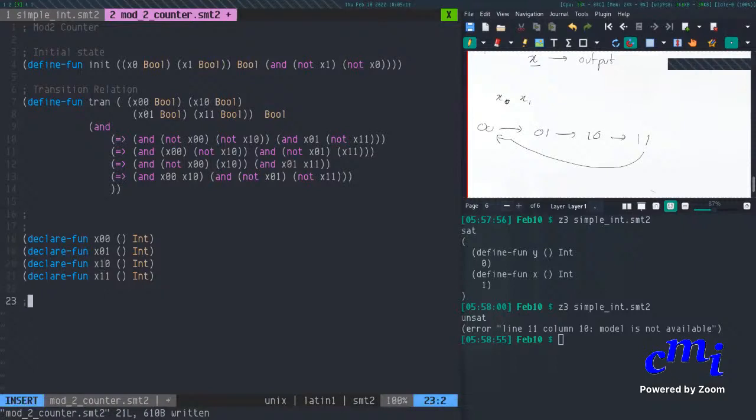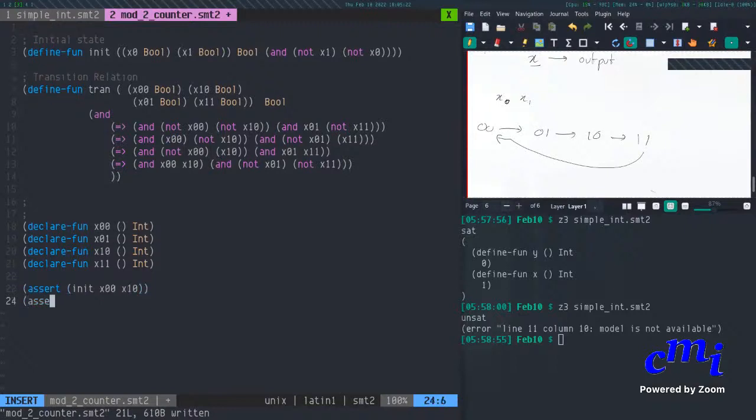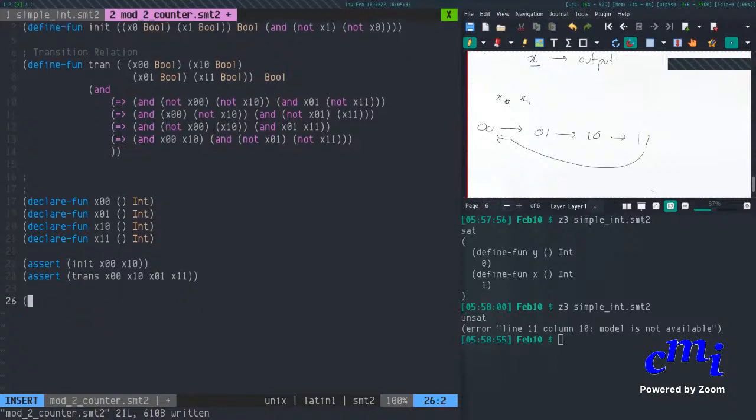And we're going to encode that by saying these asserts. So we're going to say init of x00 and x10, and we're also going to assert that trans of x00, x10, x01, x11. And then let's do a check-sat and get-model.